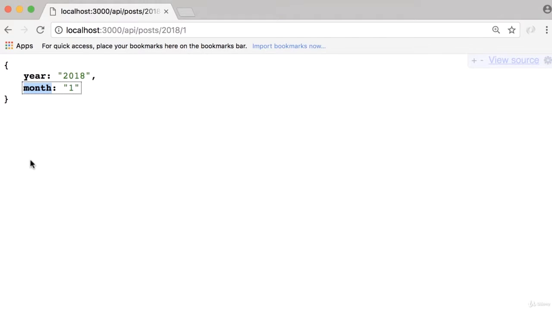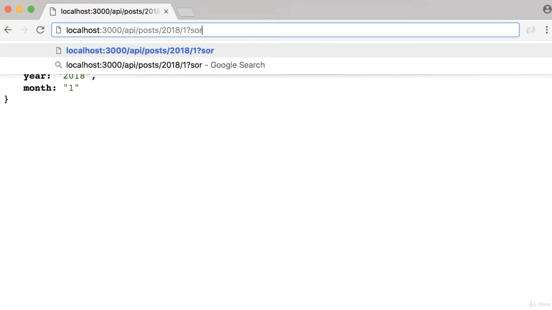With Express, we can also get query string parameters. These are parameters that we add in the URL after a question mark. For example, we can get all the posts in January 2018 and sort them by their name. So we add a question mark, sortBy, set this to name. This is a query string parameter.